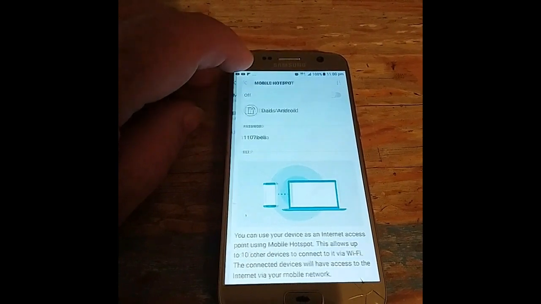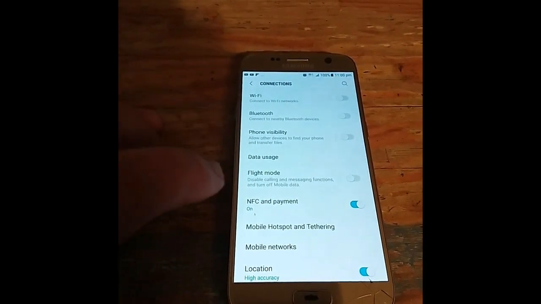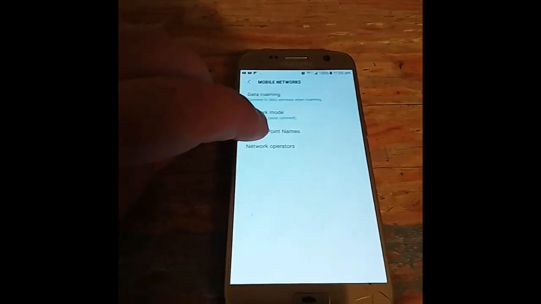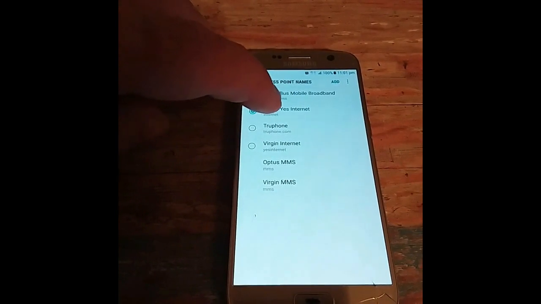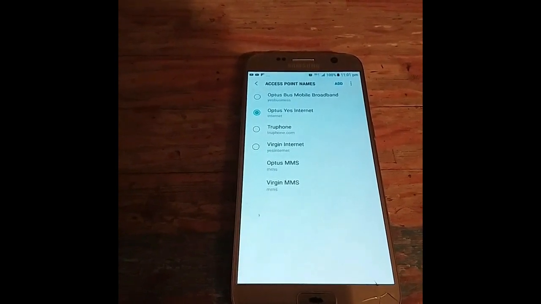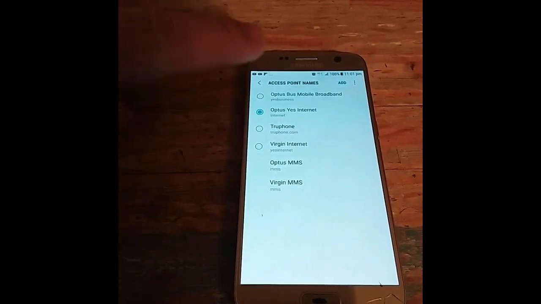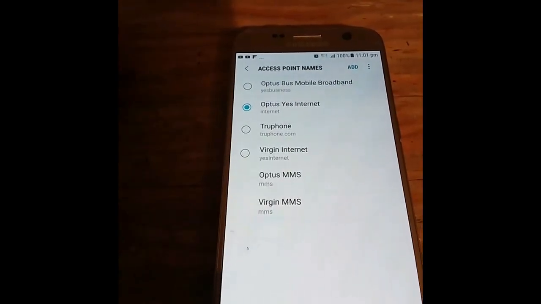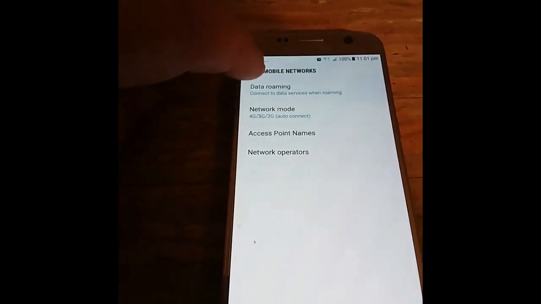I want to check that my APN is the same as is on my modem, so that I get direct connection. So I need to go to mobile networks, access point names, and here we can see that under Optus Yes Internet, my APN is internet. And when we checked it on the USB modem, which is an Optus modem, it was also internet. So I know that they're both the same, giving us a better chance of getting a direct connection.